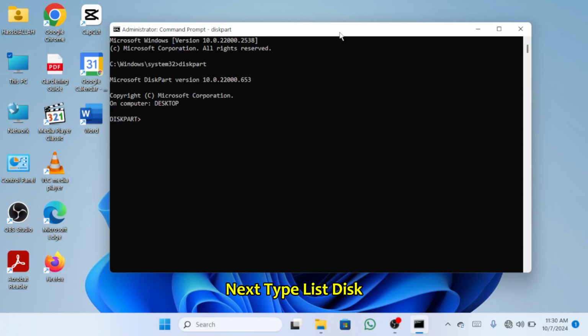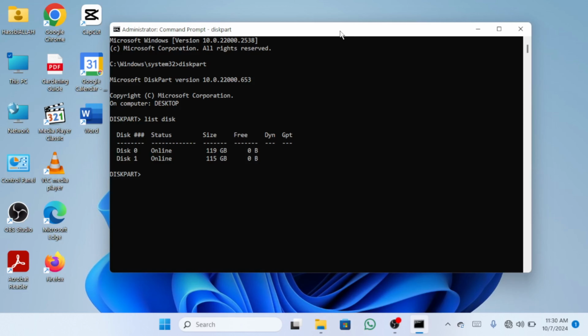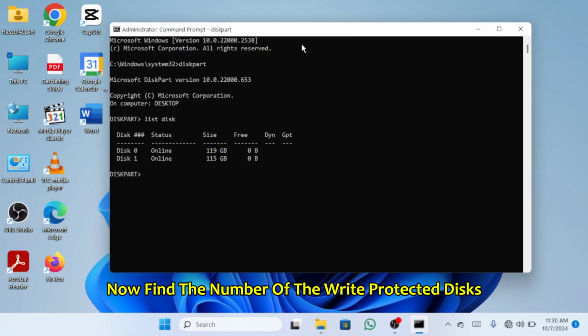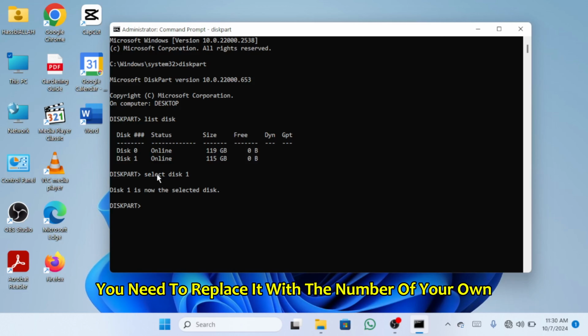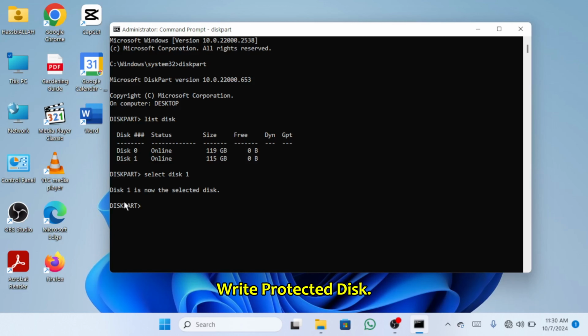Next, type list disk to see the list of all connected disks. Now find the number of the write protected disk. My write protected disk is disk 1. So I will type select disk 1. You need to replace it with the number of your own write protected disk.